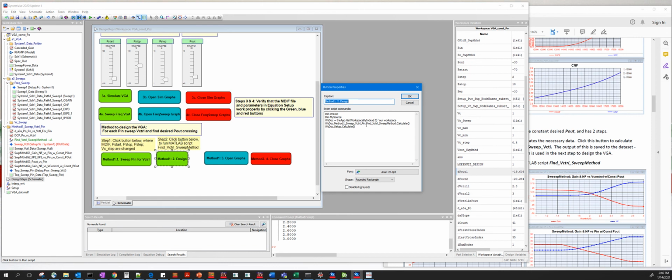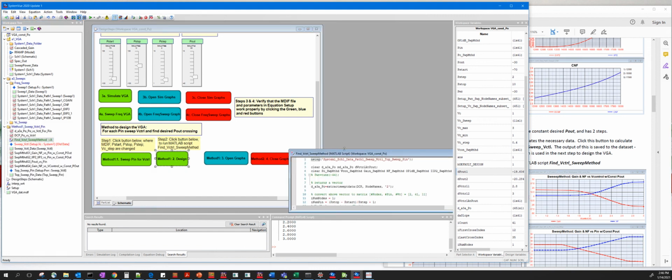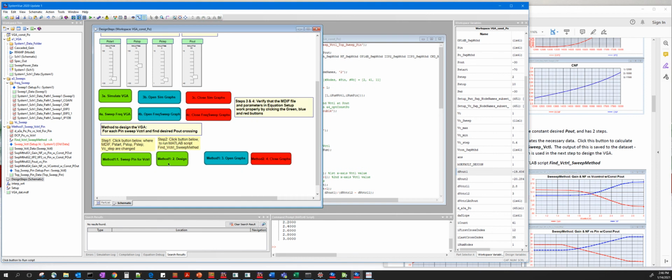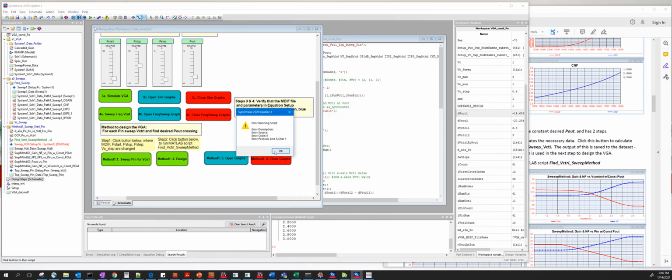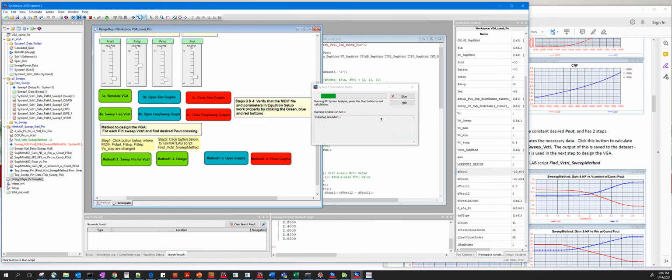So here what we're doing is we're calling this MATLAB function right here, find VCTRL sweep method, and that goes and calculates. And if you look at the data or the MATLAB code, that's the code which gets executed. So click that, and that could take a while to simulate.